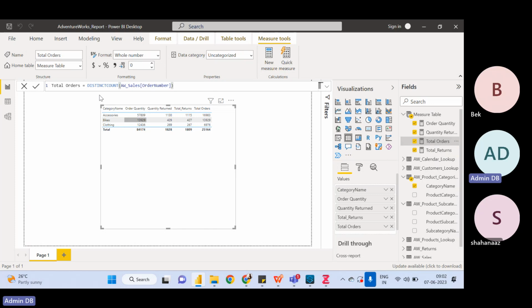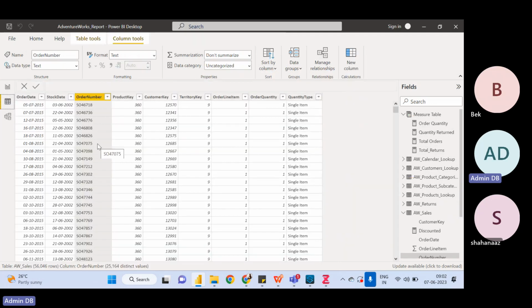What does distinct count do? Distinct count will give me distinct values in a particular column. And what does count do? Count will count all the rows in the table. So what is the difference between distinct count and count? If the values are repeating under a particular column, distinct count will count that as one.